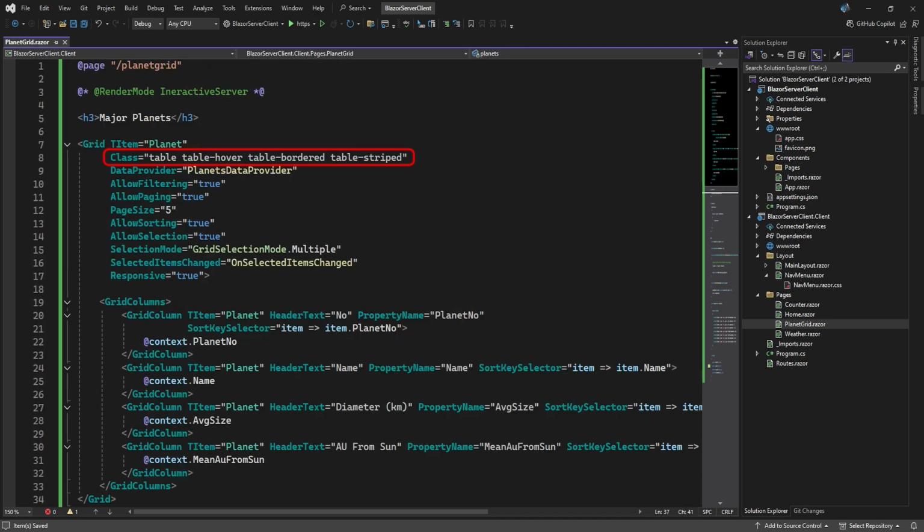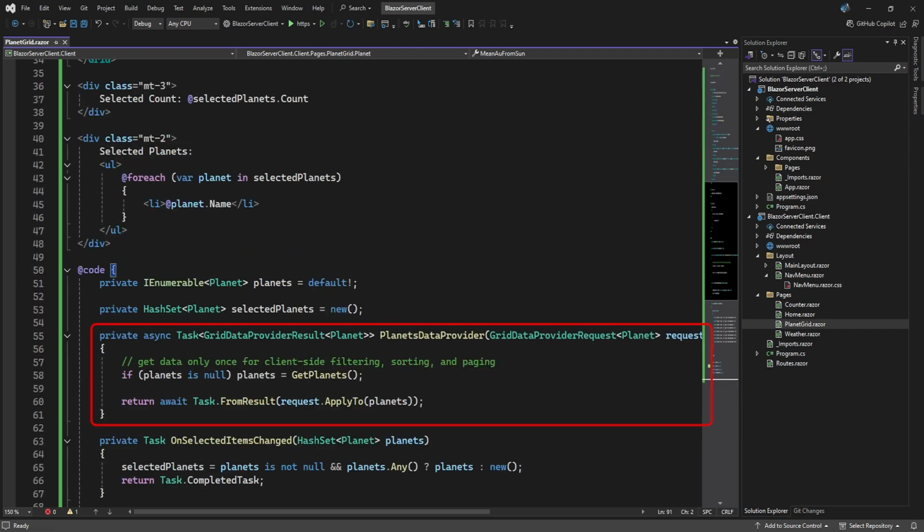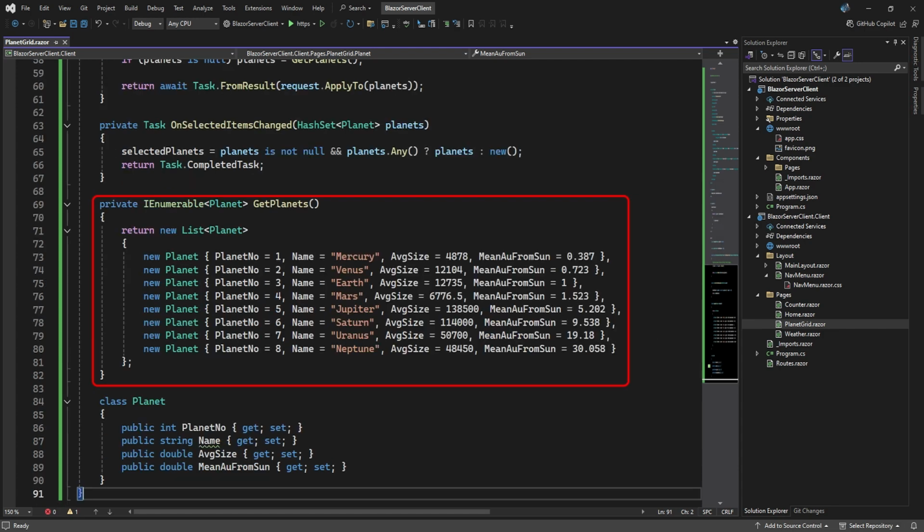The next attribute in the grid is some class formatting. Then the most important attribute is the data provider. This takes the name of the method that the grid uses to get the data for the grid. This method is very specific to the Bootstrap grid, and it uses Bootstrap types in its signature. Inside the method, you can set up or retrieve the data for the grid. Here, we simply used a method to set up a list of items.